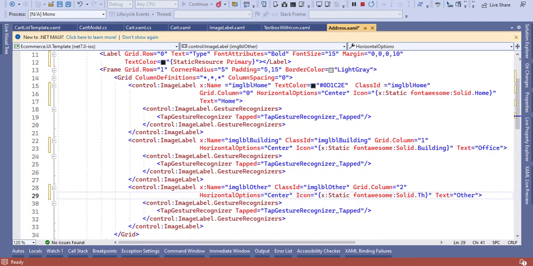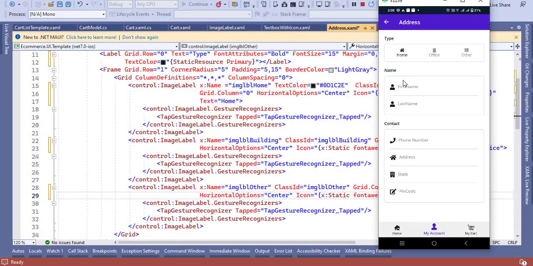To show the header for a type label. Then this is the option of type. For this, I have created a control called image label. So let's see how this control is created.